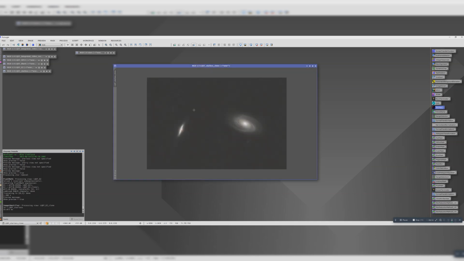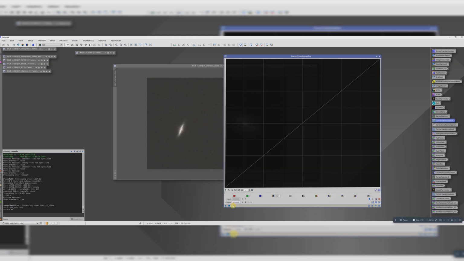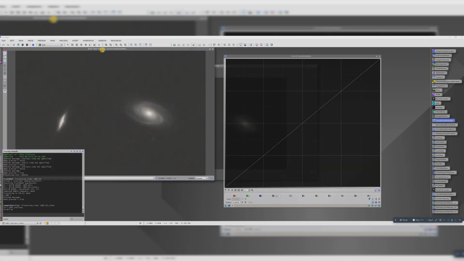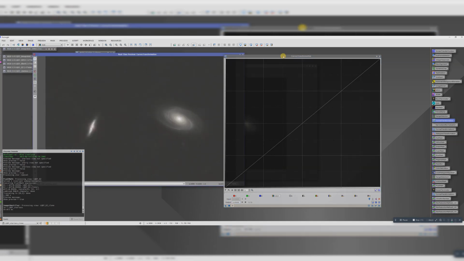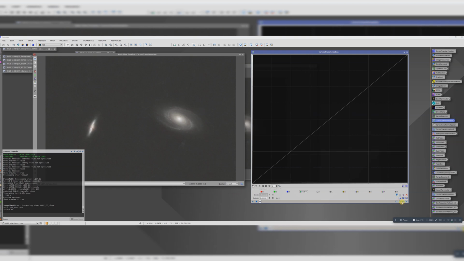Next, it's time to do a little bit of curves transformation. So click on the circle here to give a real-time preview. And we just want to darken that background a bit, get a bit more detail in the galaxies themselves, make it a bit more contrasty. We just play about with this, basically.